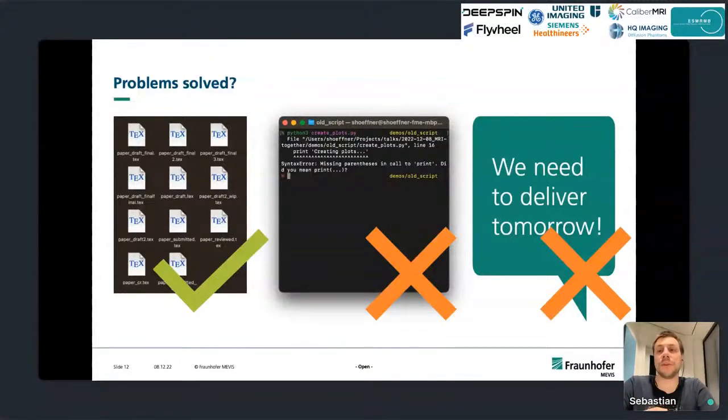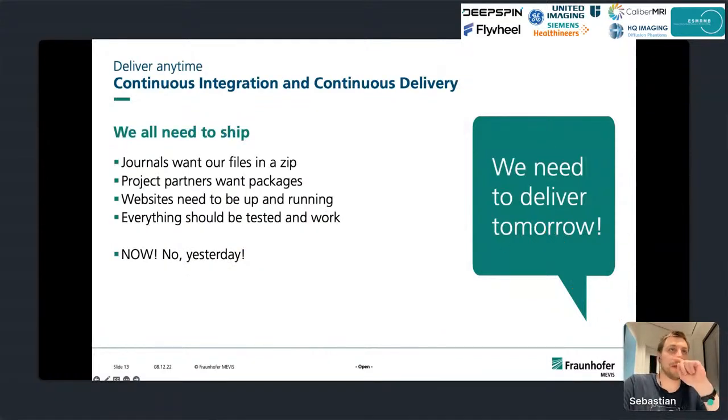Okay. So are our problems solved? No, only the first one, the final versioning problem. We haven't tackled yet the versions for our dependencies, nor the deliveries tomorrow. And I will start with the last one here. So how can we deliver anytime? The big problem is always there is a deadline some point and we always start late.